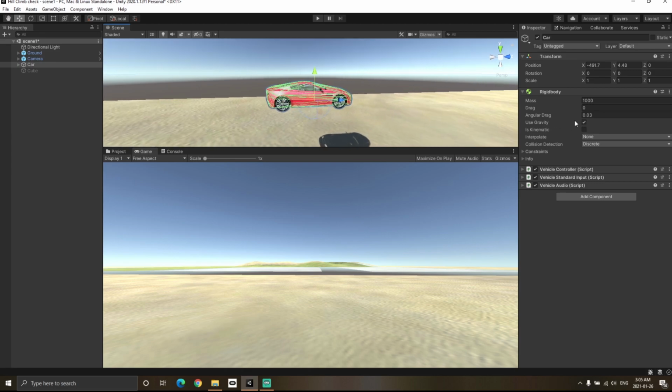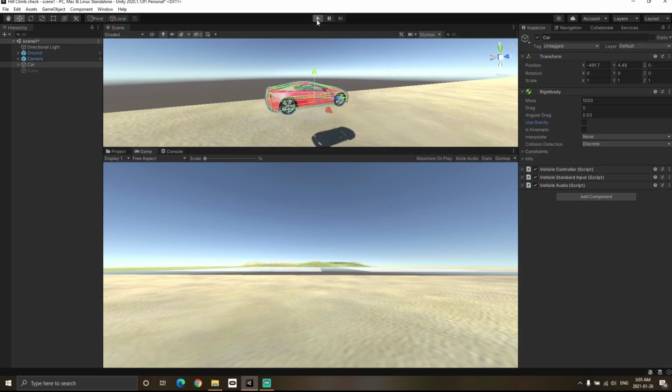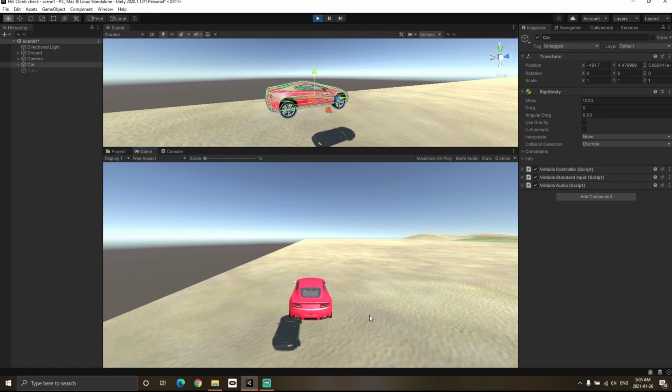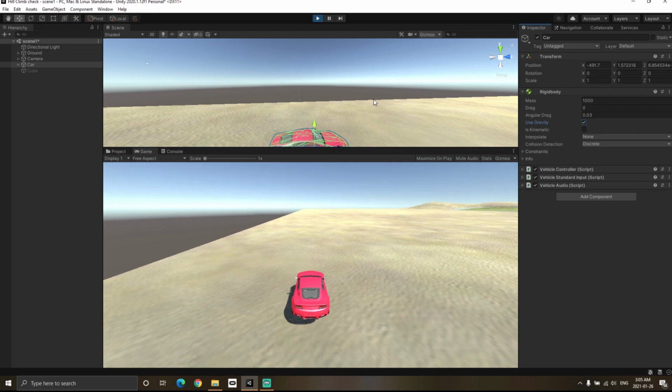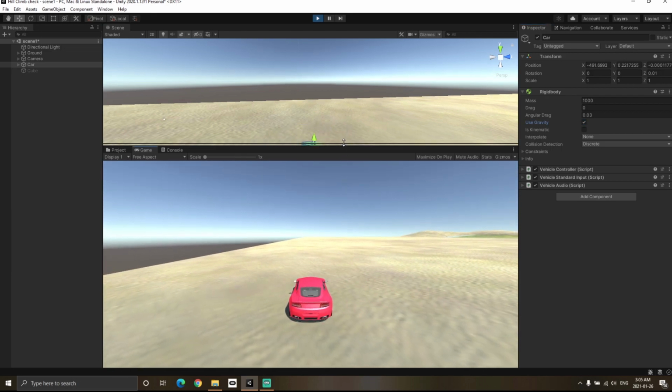So I'm just going to untick it now and hit the play button. You will notice that my car is stuck in the air. Now if I tick Use Gravity again, you will notice that the car falls down on the ground.